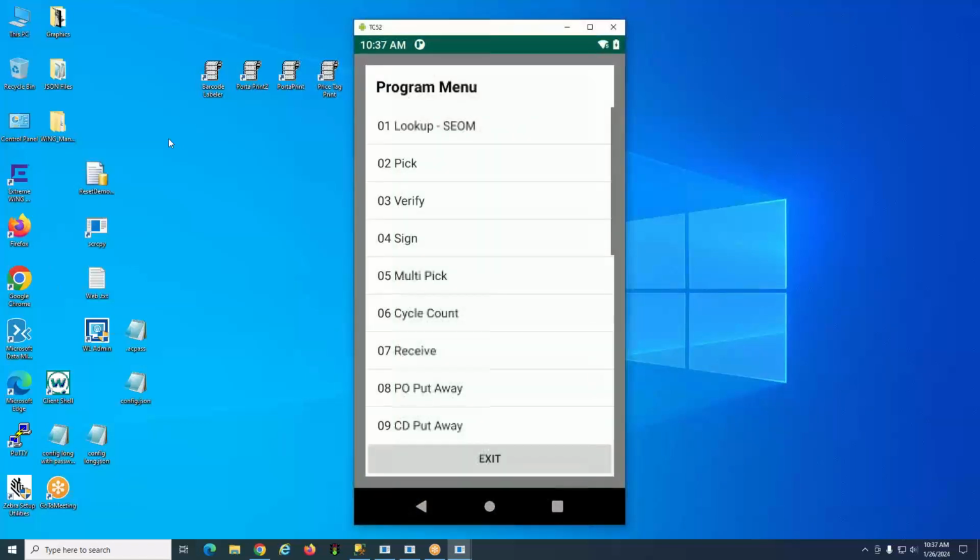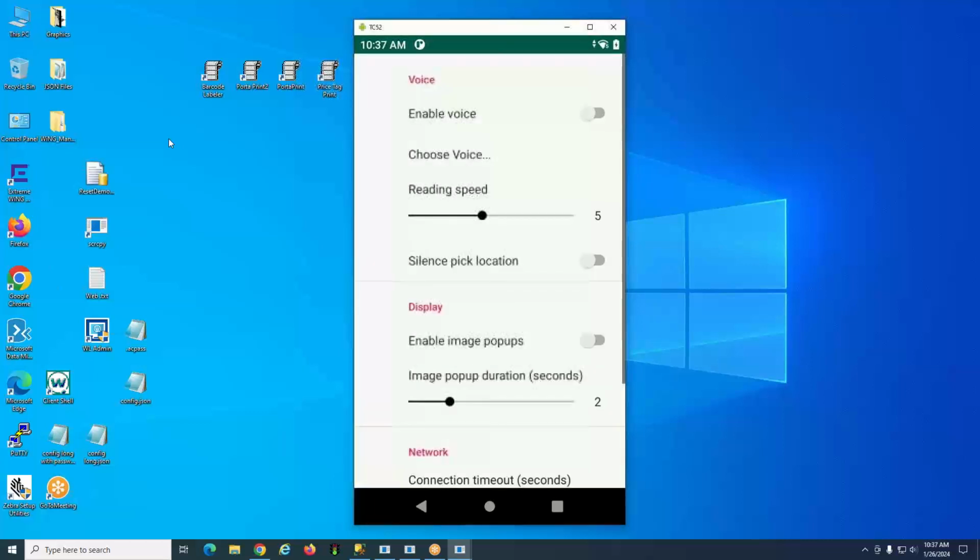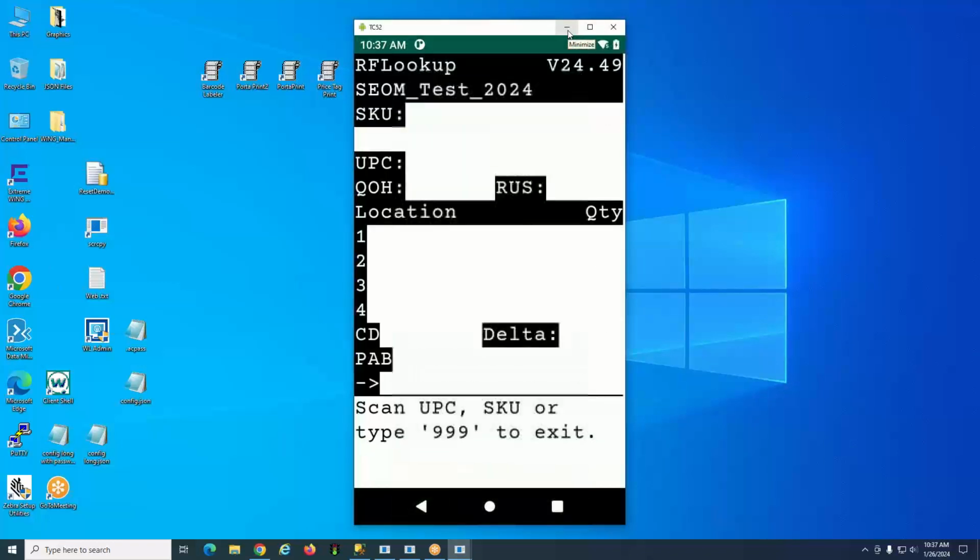So the new features that I showed you, to do the sound, you tap here and go into settings. You have to enable, because this is a newly installed APK, those settings aren't set. So now I have to enable voice, and I have to enable the image pop-up. Once I do that, they're both enabled, and now I can exit this. All right, so that's the first thing you have to do, Joe.